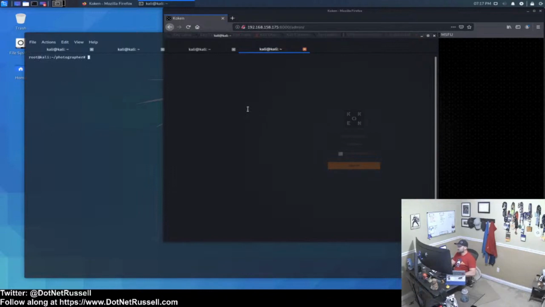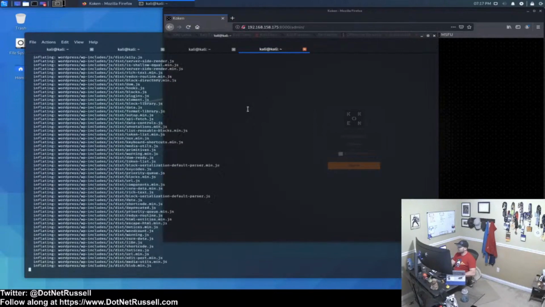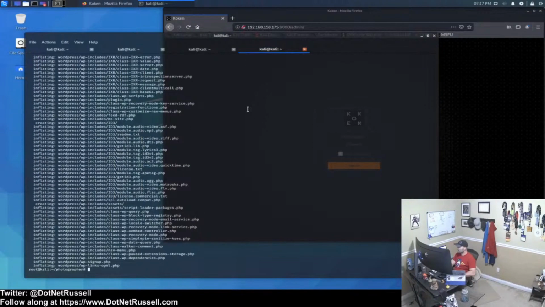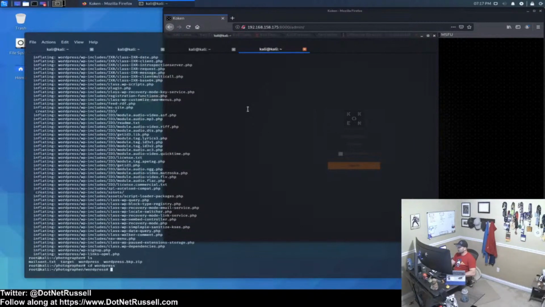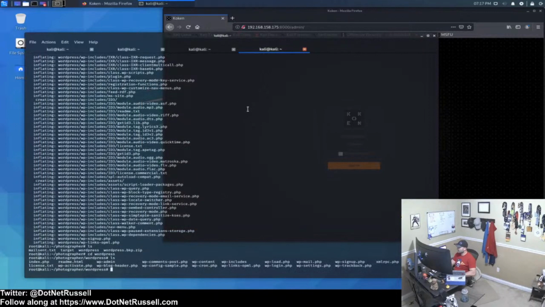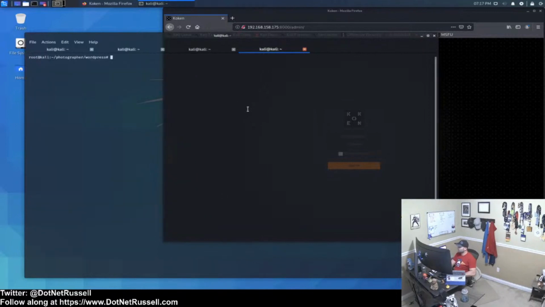So that WordPress backup zip, I know I want to look at the mail, but if that's truly a backup, then it might have credentials in it, because remember I was talking about the WordPress config earlier. So let's unzip that and take a look inside. All right, so cd into wordpress, and okay, so let's take a look at this.